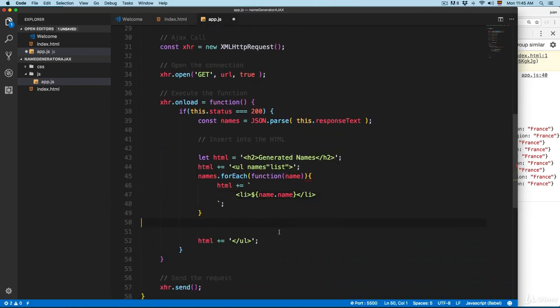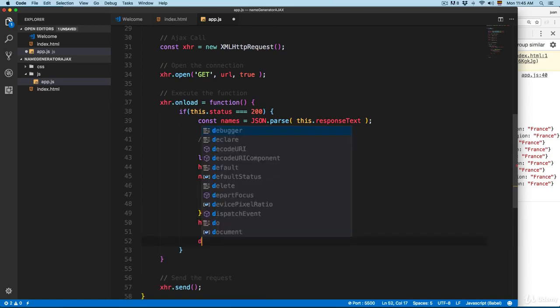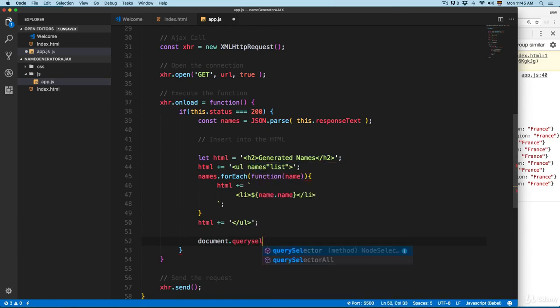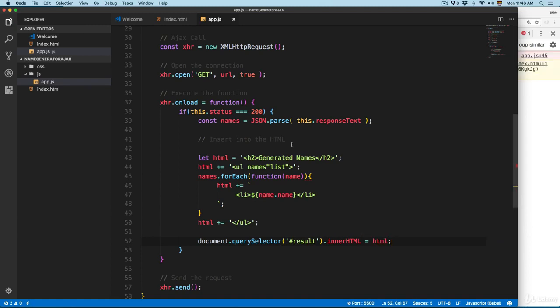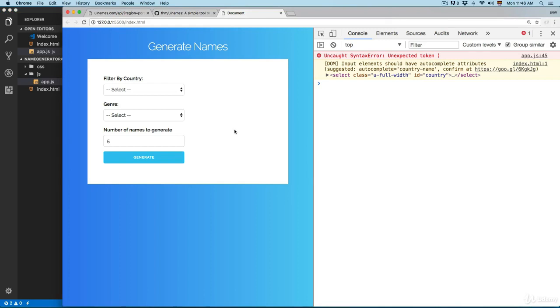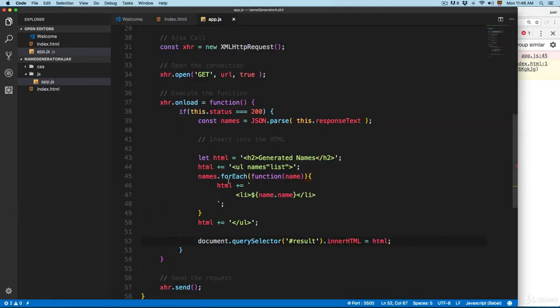So finally, we're going to insert this into the HTML. It's going to be a document dot query selector, and we're going to select result inner HTML. So this is going to be inserted, and we're going to pass the HTML variable. So you can see here I have an unexpected token, line 45. Yeah, right here, this one should be right here on the bottom.